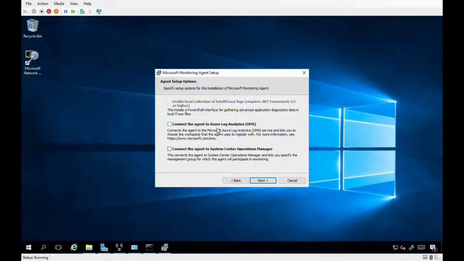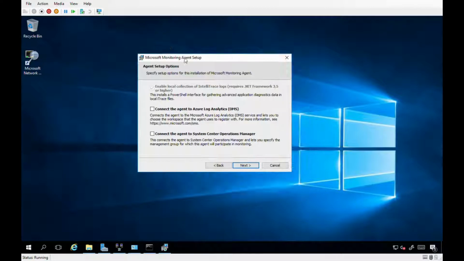And now we have a few options. Something that may not be immediately obvious is that this says Microsoft Monitoring Agent. It doesn't say Operation Management Suite Agent. The reason for that is that the same agent that Operation Manager uses to collect data and run tests is the same agent that Operation Management Suite uses.